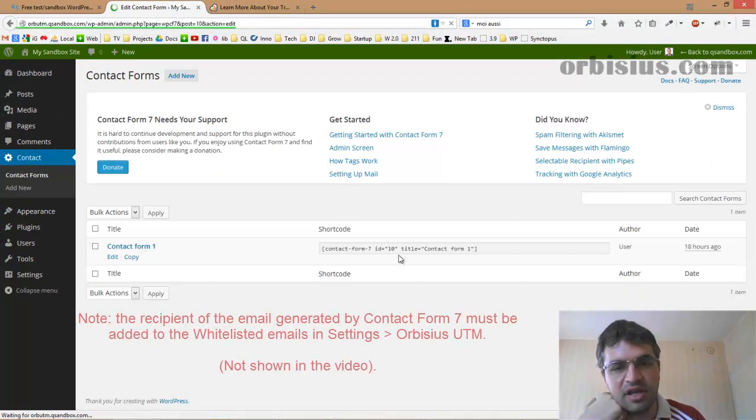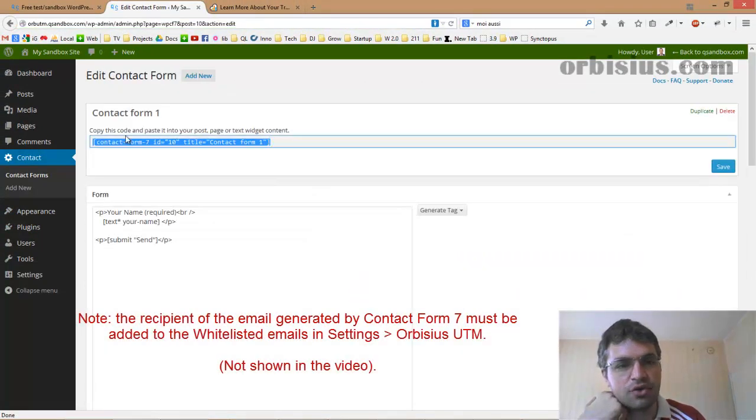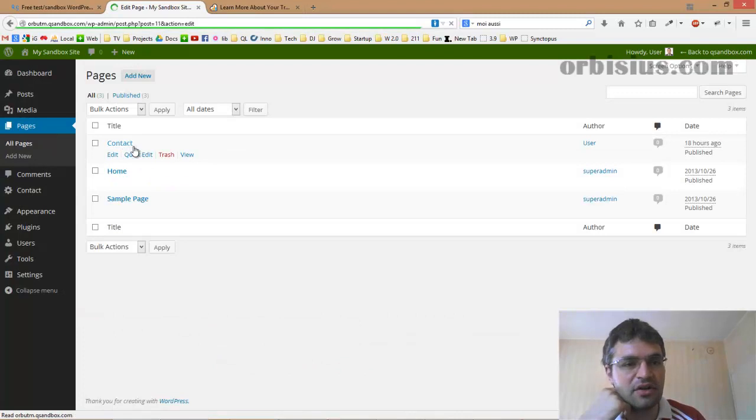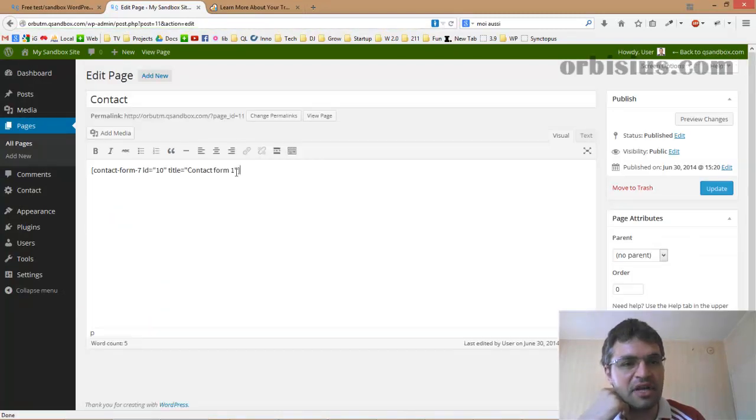I quickly showed you the form here with Contact Form 7. It's a very popular plugin. If you need this short code and you need to paste it on a page, I've already done this. So let me show you here. That's the contact form, and it's pasted right here. So let's view the page.